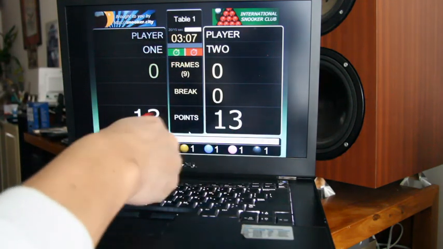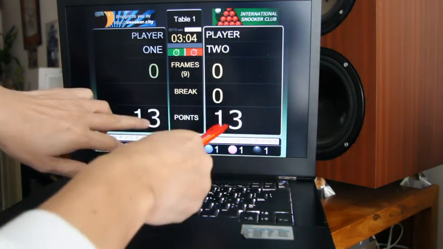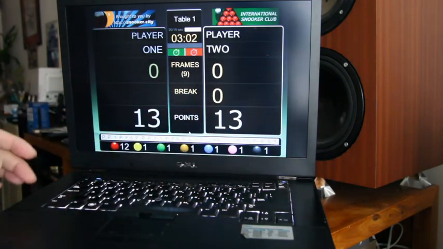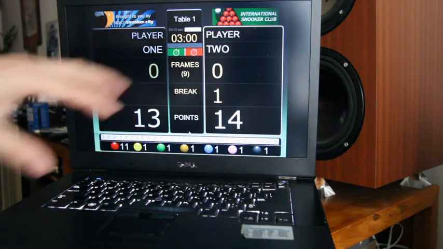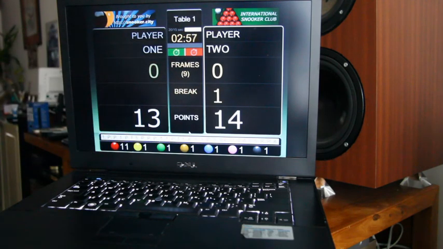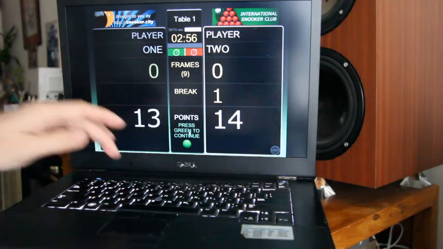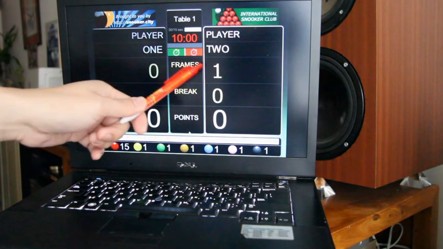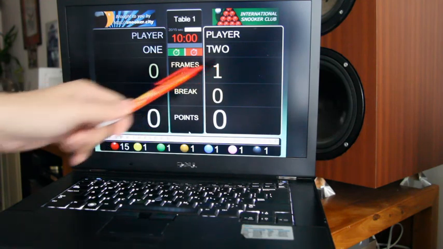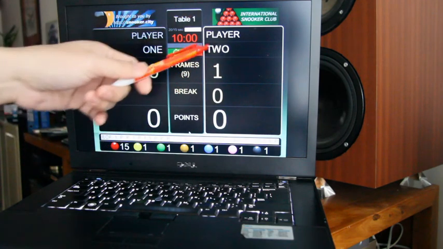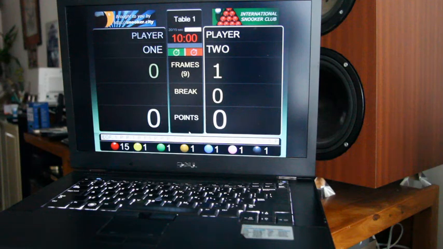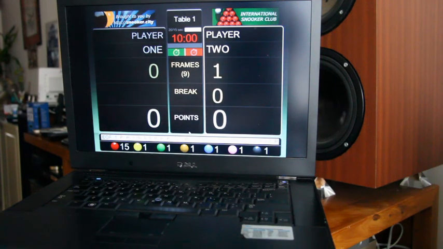What happens here is that the scoreboard hasn't reset because the scores are even. So I have to make sure that one of the players has more points than the other player. Then I go back to the win frame and press 3. And now 1 frame has been added to player 2. So basically player 2 is the winner for the match. Because shootout is basically a 1 frame format, so it's not like the best of 3 or best of 5 or something like that. So that's about all you need to know about using the shootout clock.